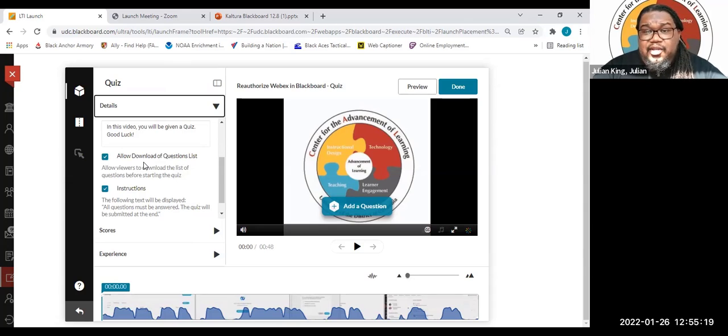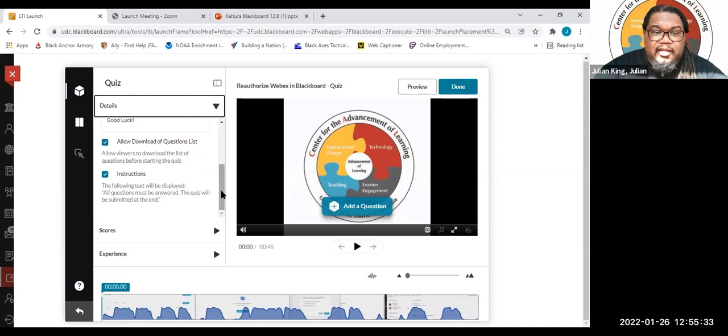I think it's a great tool to use, maybe not so much in a final capacity, but if you're introducing something or want to remediate any content, I think that's a great tool to use as far as the pretest and allowing students to get those questions early. And then it provides you automatic instructions that will be given to students as well under your welcome message. That pretty much says all questions must be answered. Quiz will be submitted at the end.